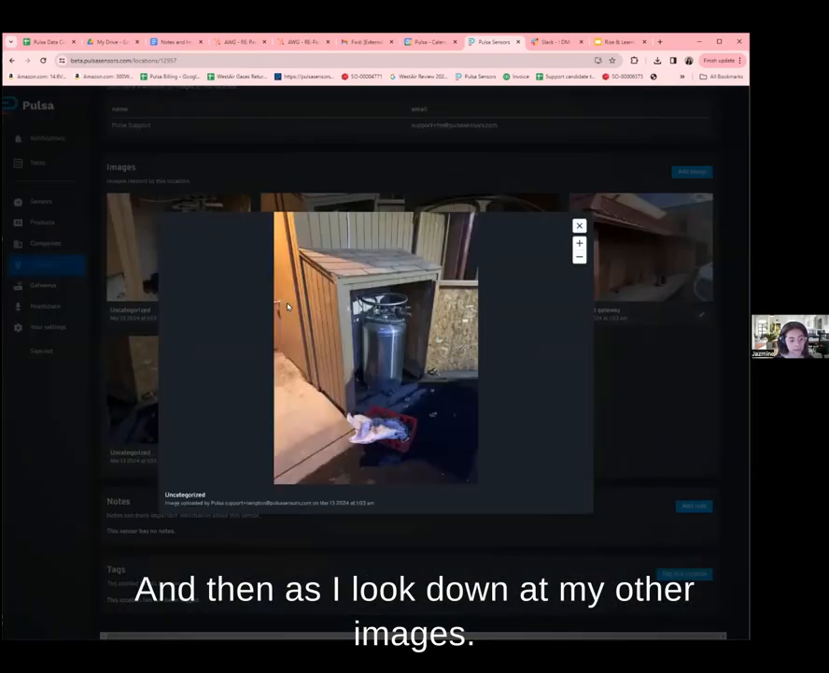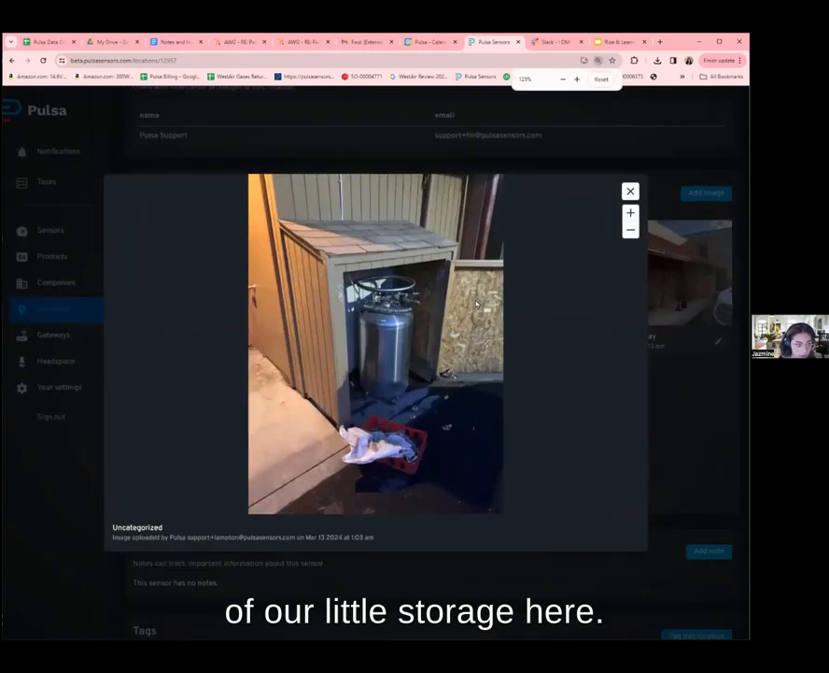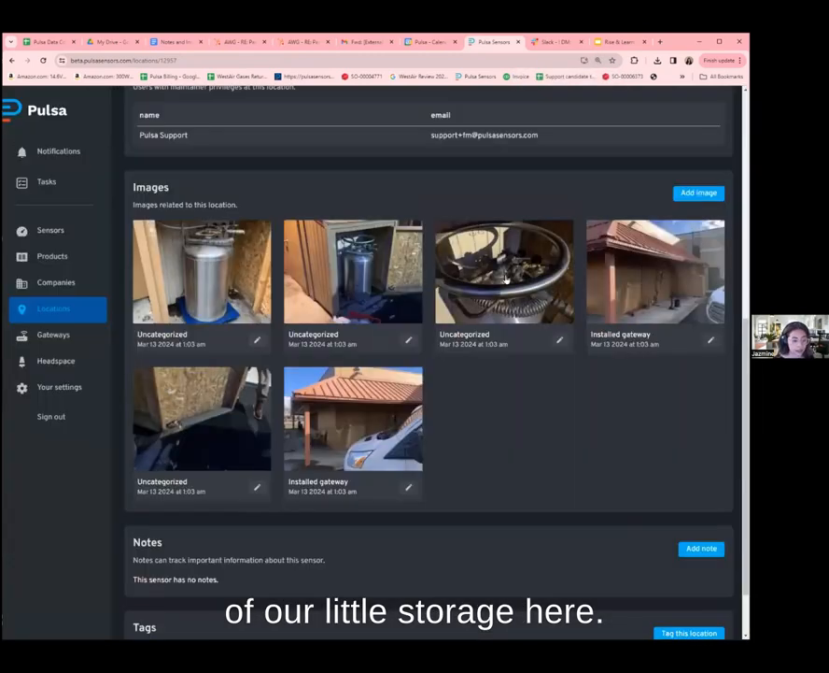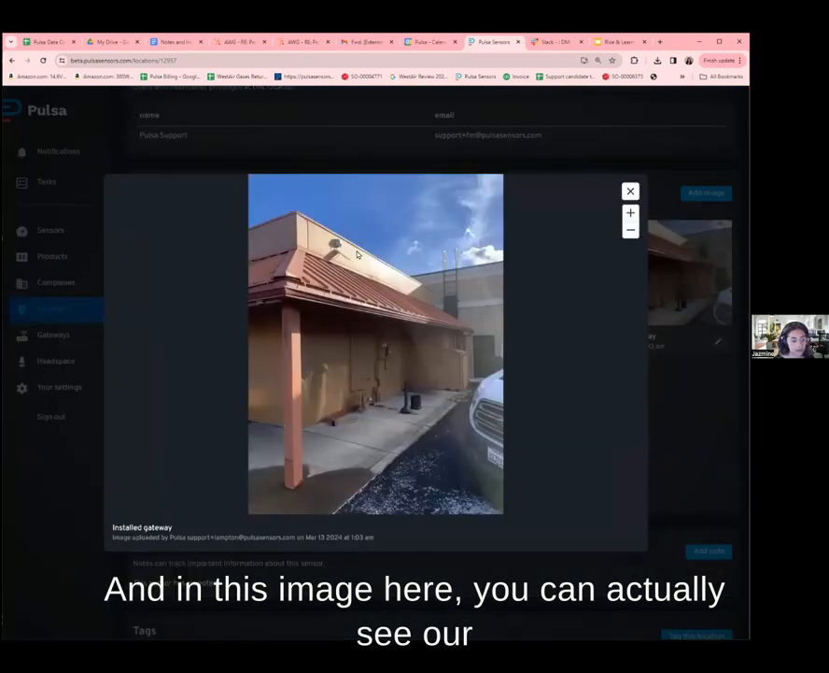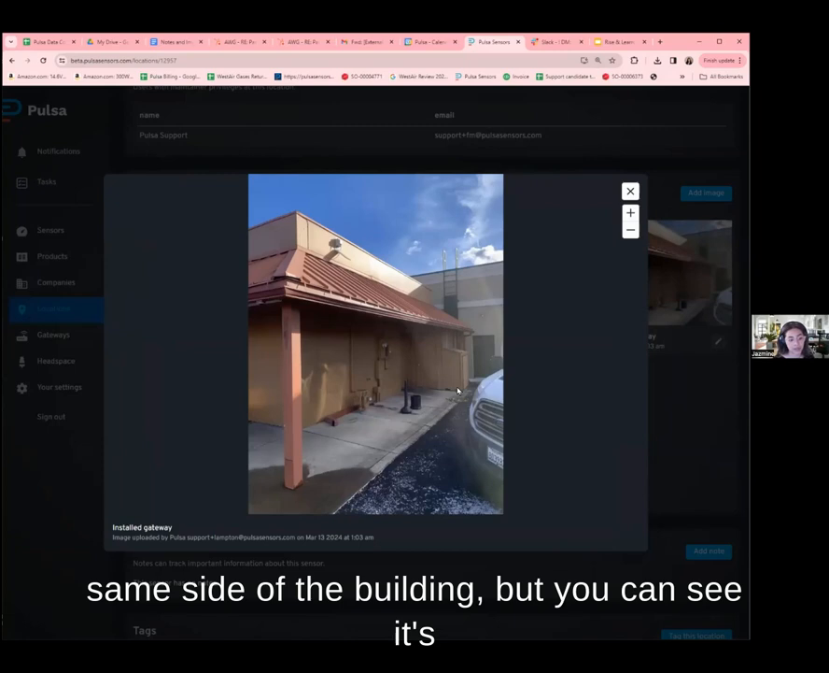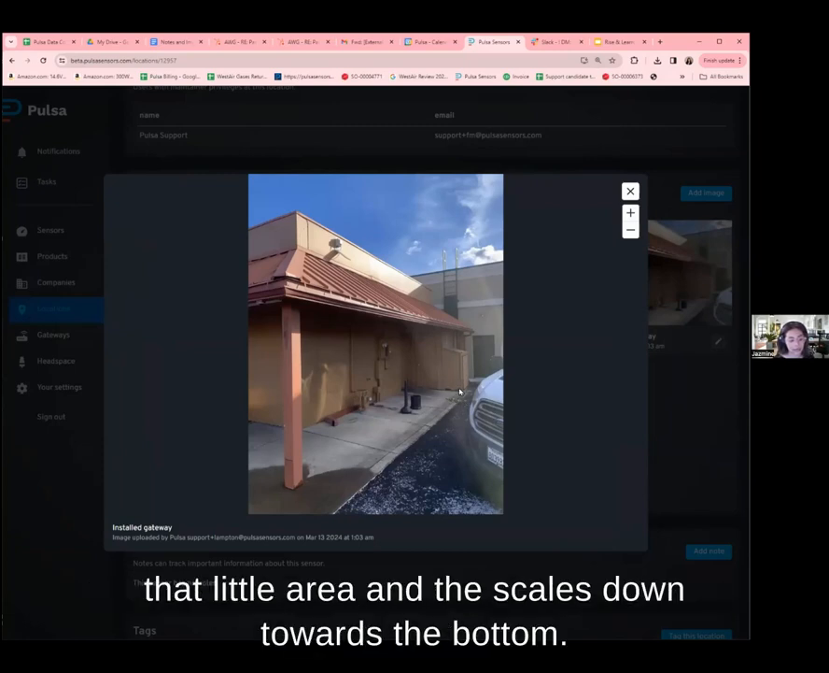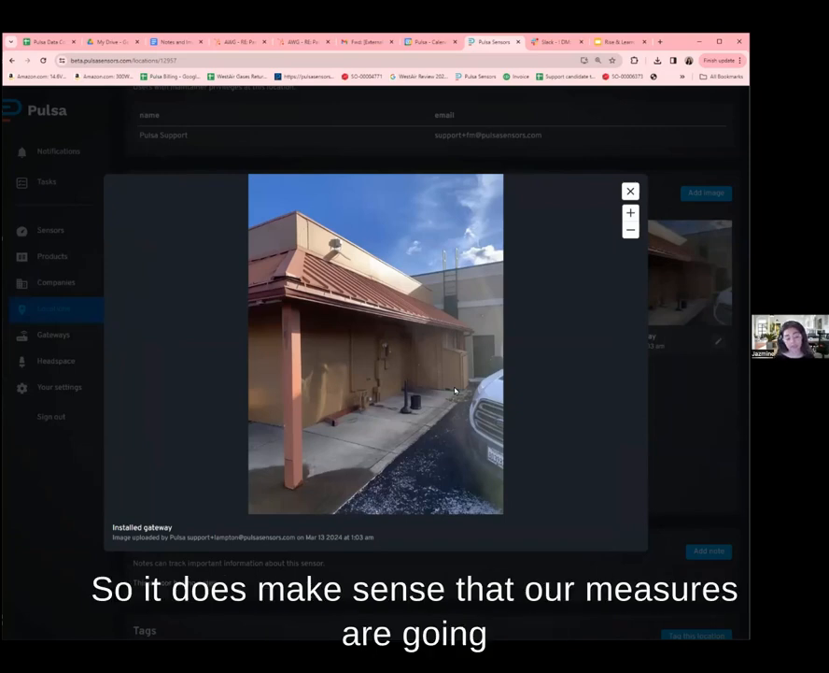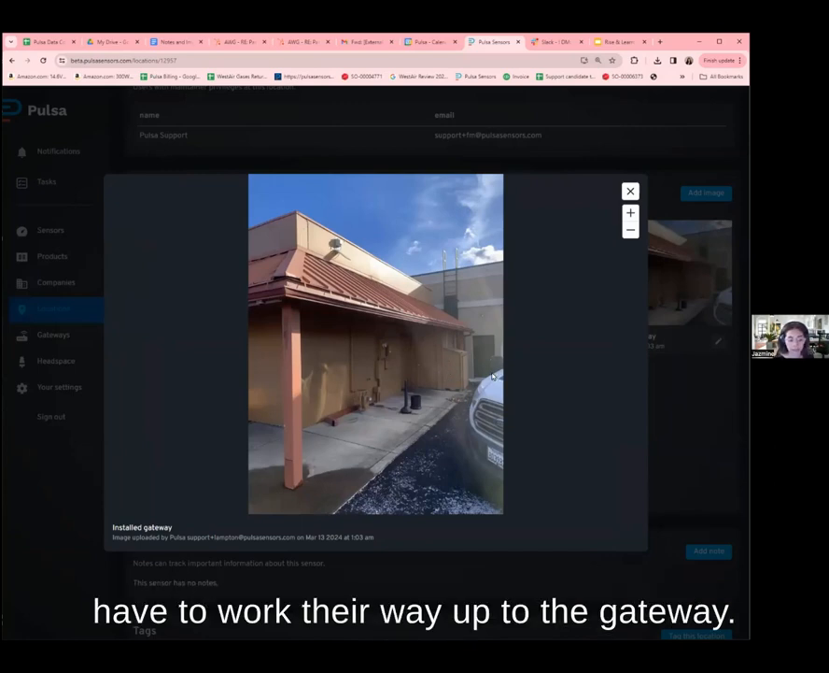And then as I look down at my other images, this is another little view of our little storage here. And in this image here, you can actually see our gateway is up on the roof, and it's on that same side of the building, but you can see it's closed most of the time, and it is inside of that little area, and the scale's down towards the bottom. So it does make sense that our measures are going to be a little further apart because they kind of have to work their way up to the gateway.